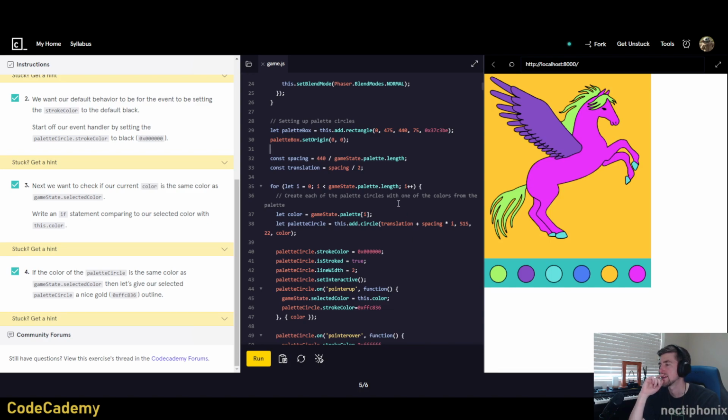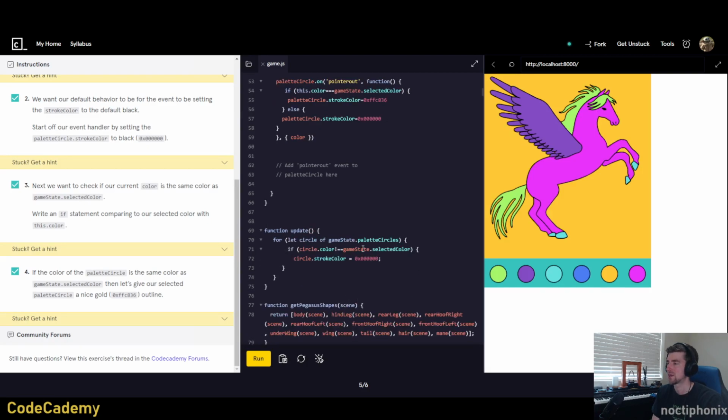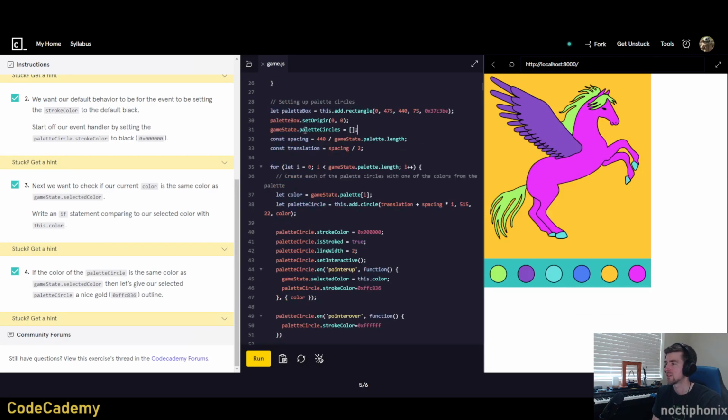Yeah, I think that's it. It's just like there's no way to access them after they're created. There's just not. There's no way to do it. I don't know where they go. There's nothing named. GameState.palette circles is potentially where they would go, but they don't.